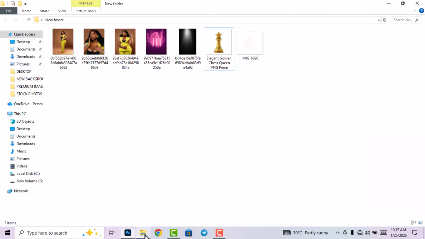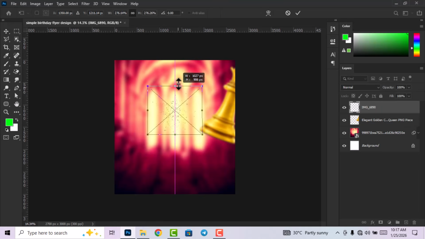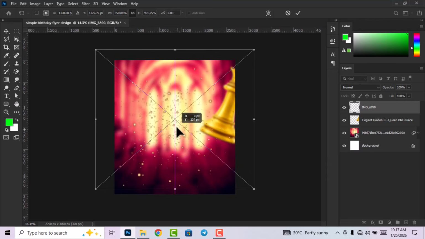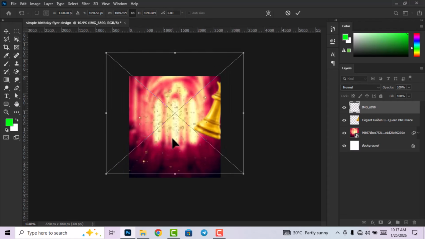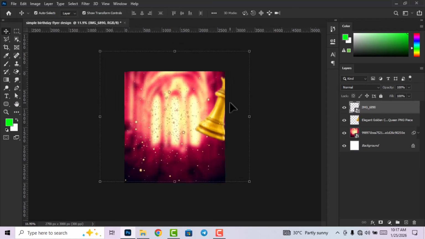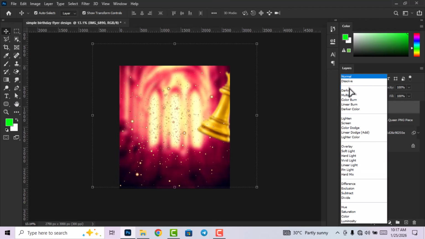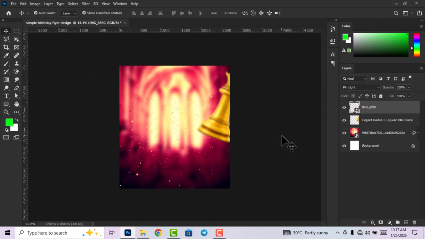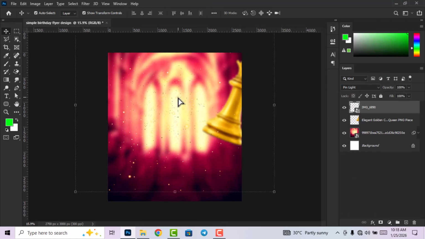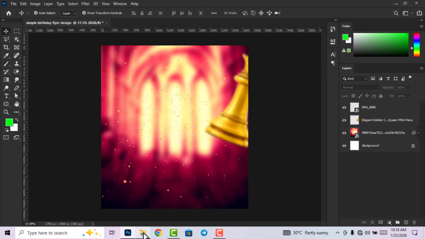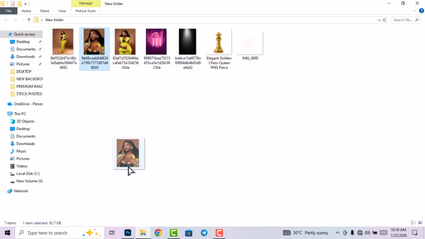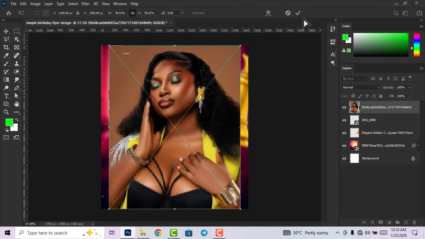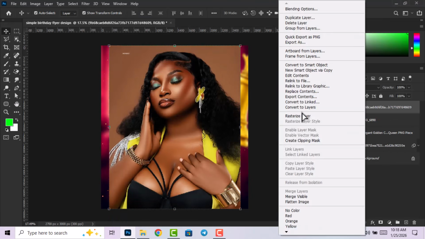Now go to your folder and then drag and drop this image here like this. Increase the size. Okay. Click on this guy and then change the blend mode from normal to pin light, which is this guy right here. Click on it. Good. And let's drag and drop this image, which is the first image. Click on this guy, right click on it, then rasterize.